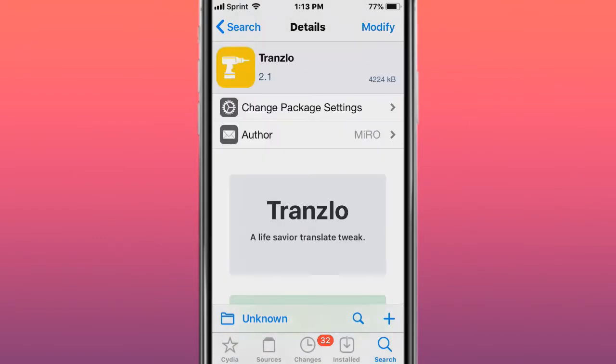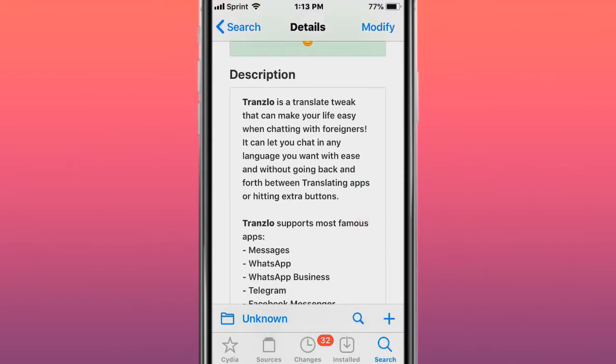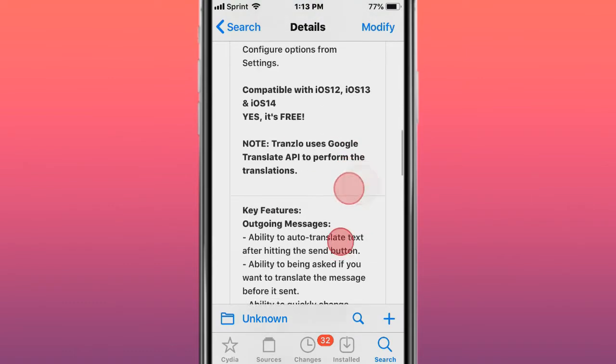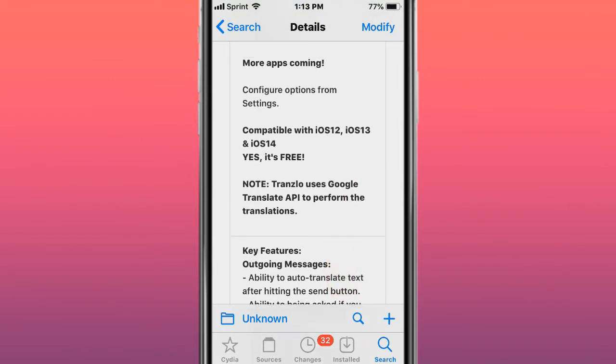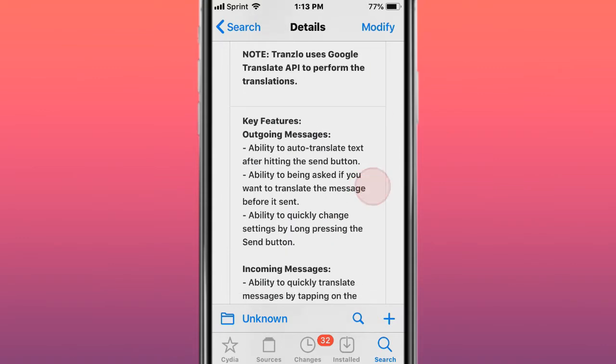The next tweak is called Translo, a lifesaver translate tweak. It allows you to easily translate text. It supports these apps right here. So it just makes chatting with people who speak different languages than you do a lot easier, faster, and more convenient. It is free and compatible with iOS 12, 13, and 14.